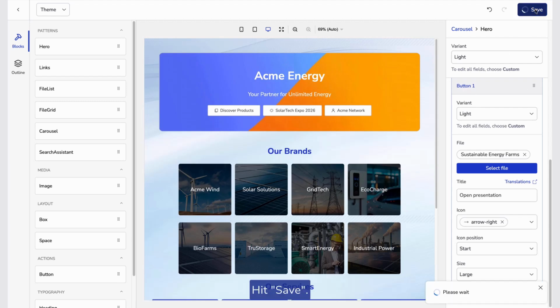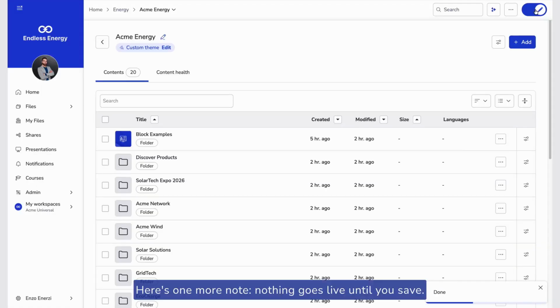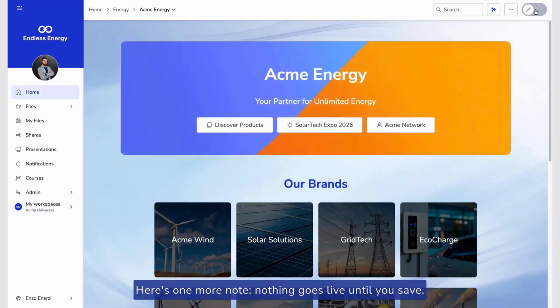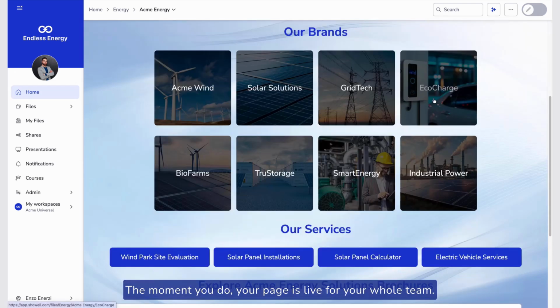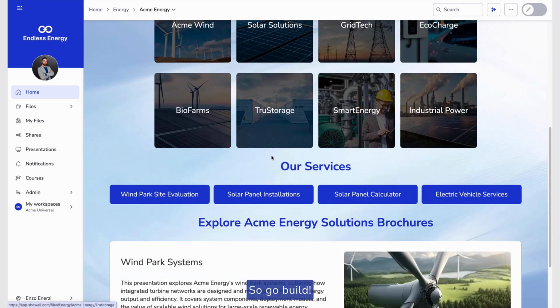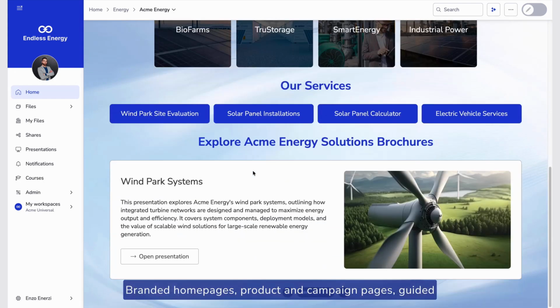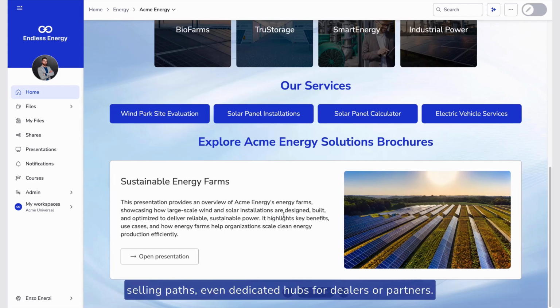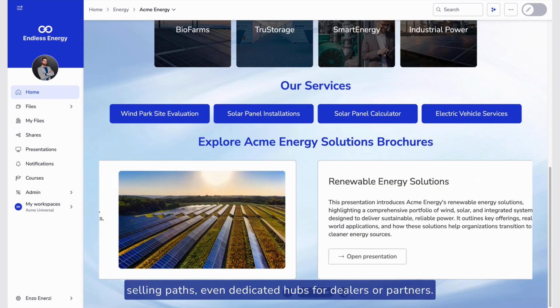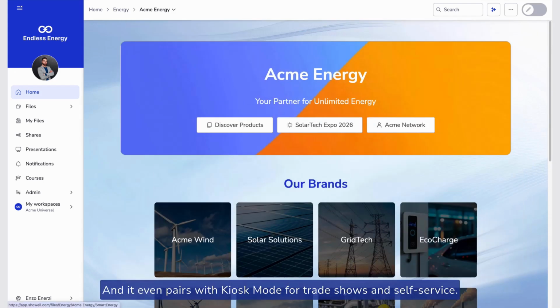One last step, hit save. Here's one more note. Nothing goes live until you save. The moment you do, your page is live for your whole team. So, go build! Branded homepages, product and campaign pages, guided selling paths, even dedicated hubs for dealers or partners. And it even pairs with kiosk mode for trade shows and self-service.